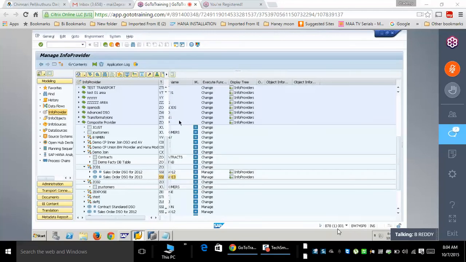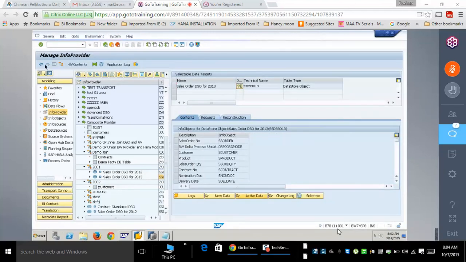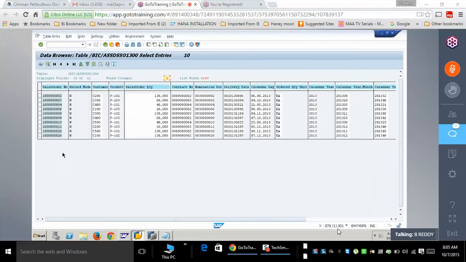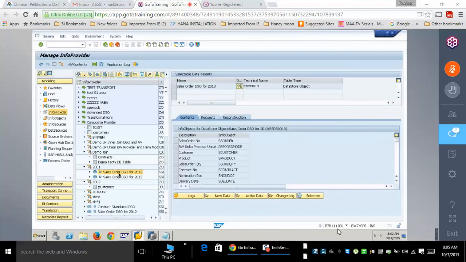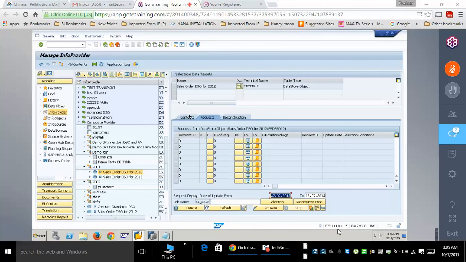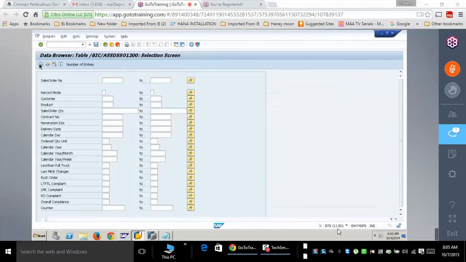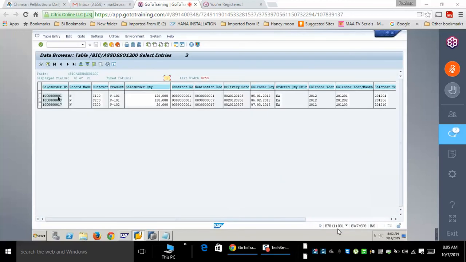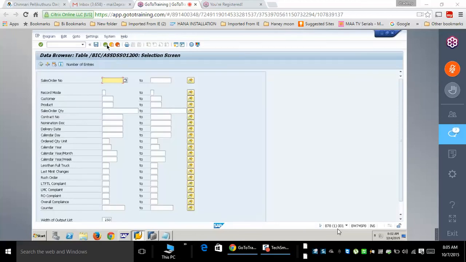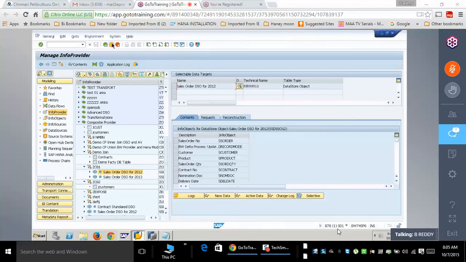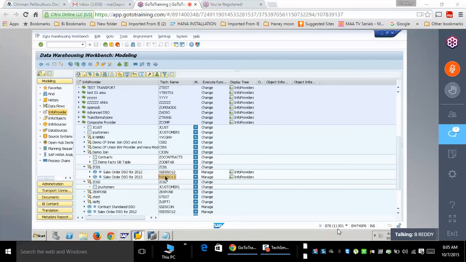You understand this, right? So there's one DSO which is giving me data for 2012, and there's one more DSO which is giving me data for 2013. So I've got some sales orders which is of year 2012 in one DSO, and 2013 in another DSO. I would like to do a global reporting for all the years. So I would like to combine a union of these two DSOs.